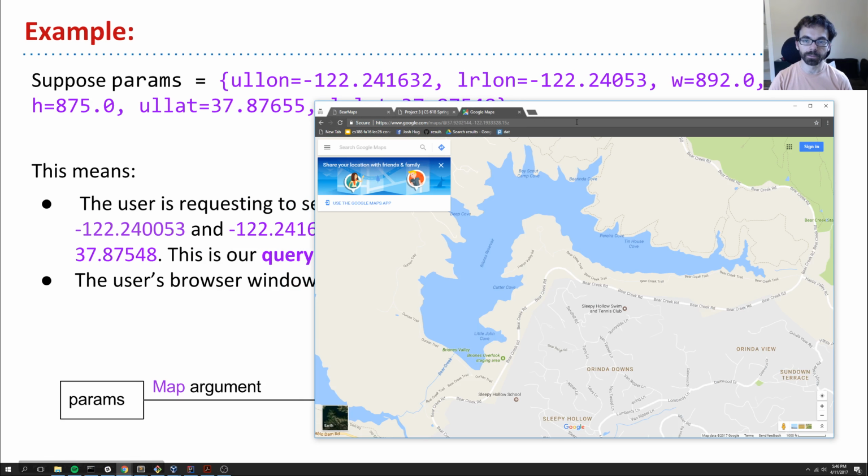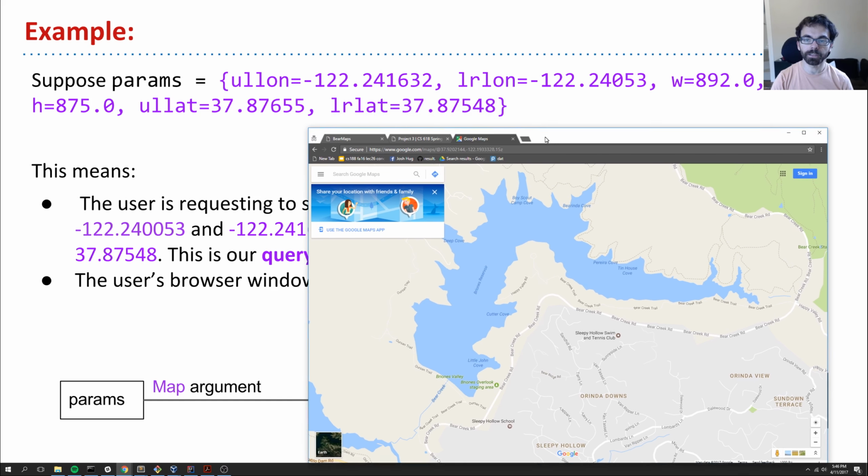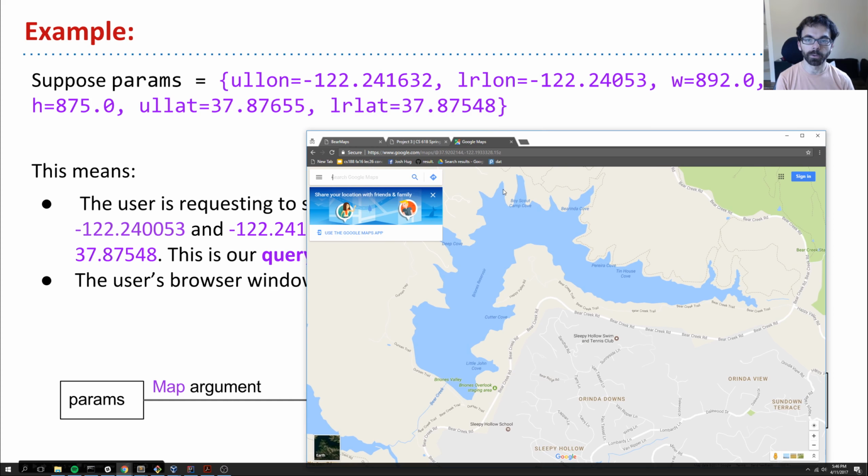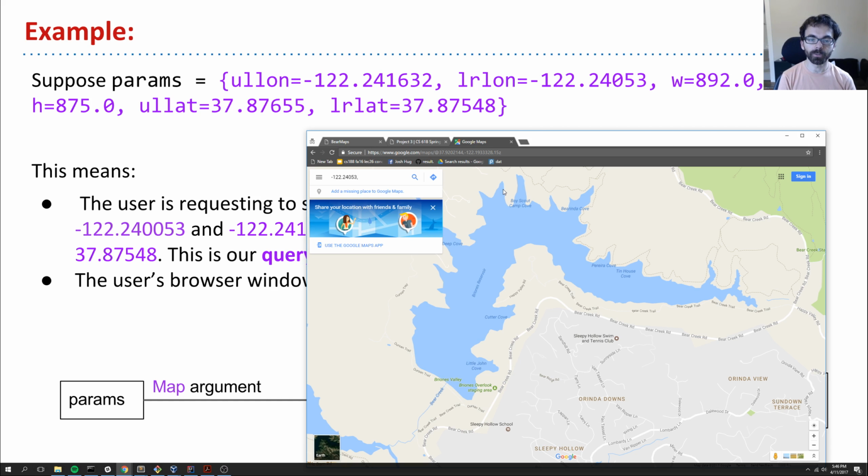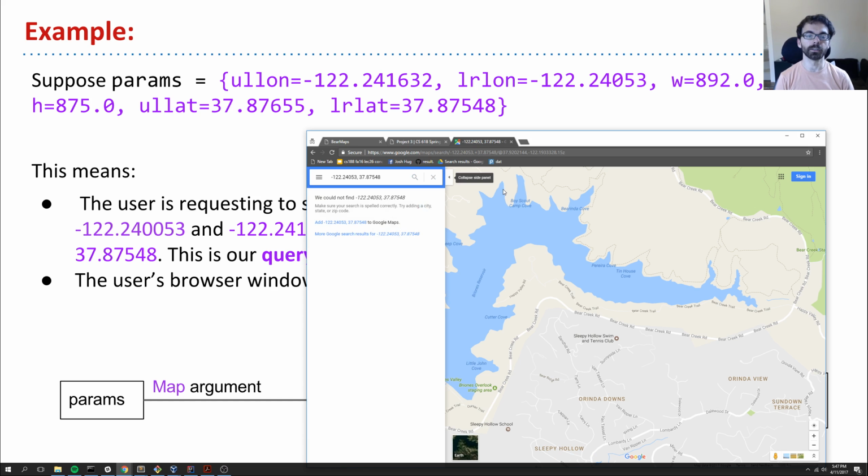I think I already have it open. Yep. So I can go here and I'm going to put in the lower right coordinates. So longitude is our x coordinate, -122.24053. And latitude is our y coordinate. And the reason is you can think of longitude as the x coordinates, your east-west direction, and latitude's your north-south direction. So if I type this in and I press enter, I get, I don't understand. That's nothing.